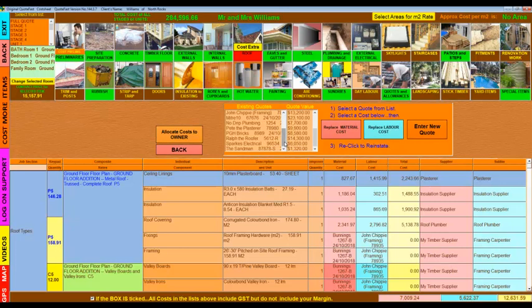So I can simply go down till I get to Pete the Plasterer, and I can just click, and you see how fast it is to take out the calculated cost and replace it with part of the actual quote here. If I've made a mistake and want to change it again, I can simply reinstate it.